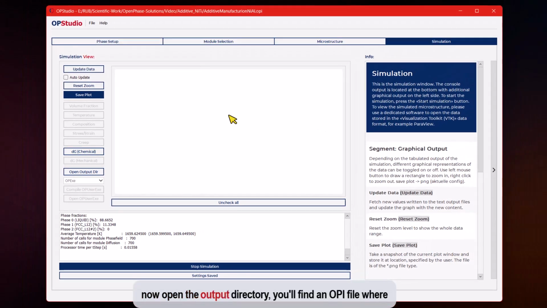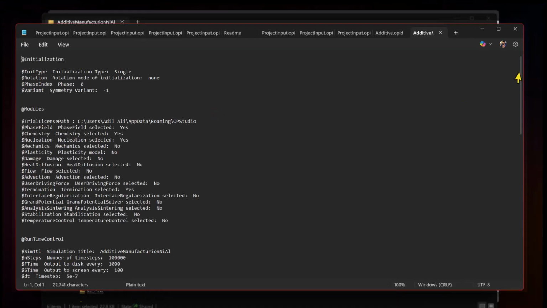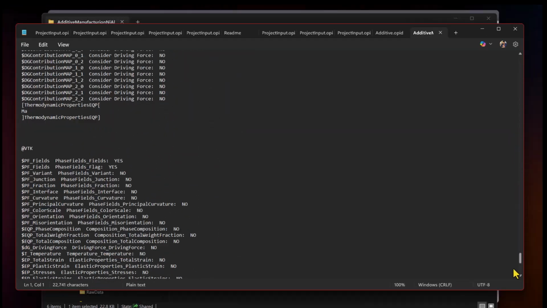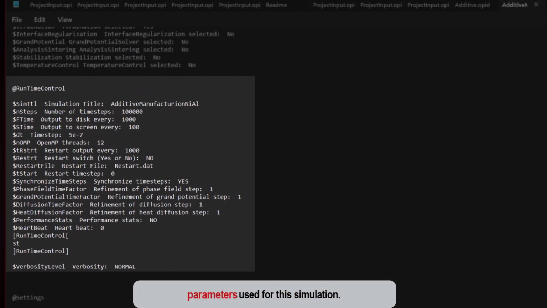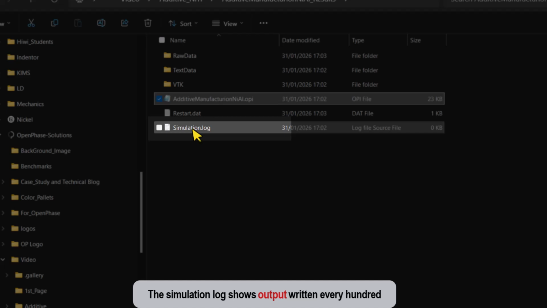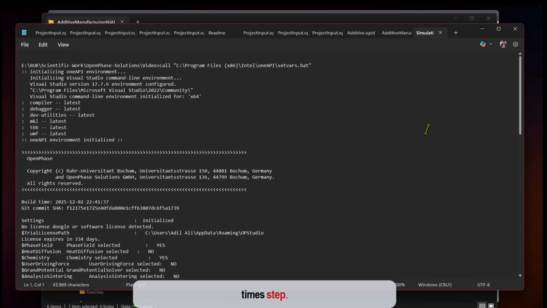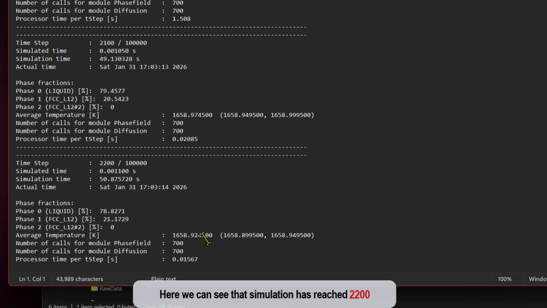If you now open the output directory, you'll find an OPI file where all simulation parameter values are stored. For example, here you can see all the runtime control parameters used for this simulation. The simulation log shows output written every 100 time steps. Here we can see that the simulation has reached 2200 time steps.